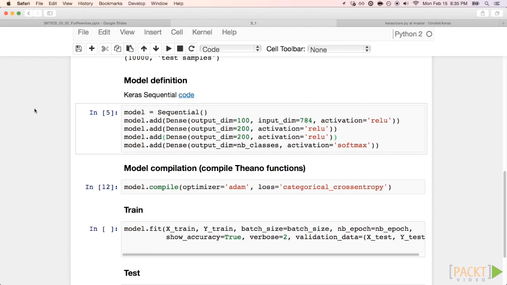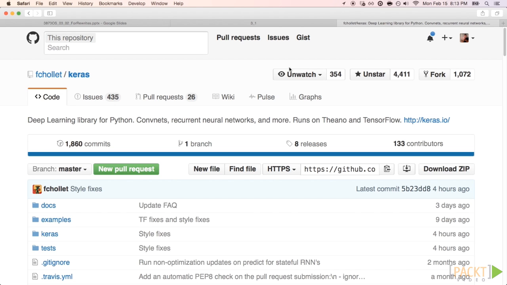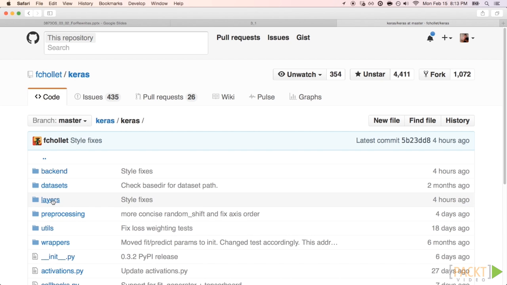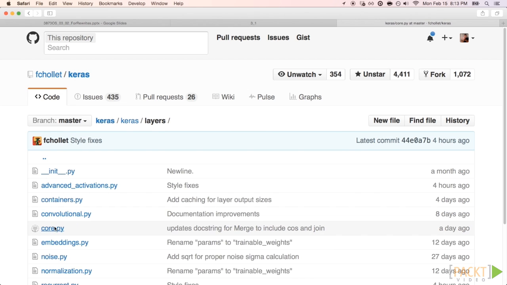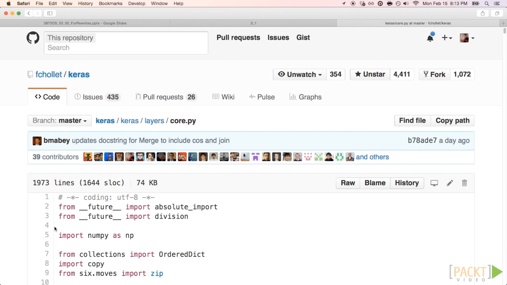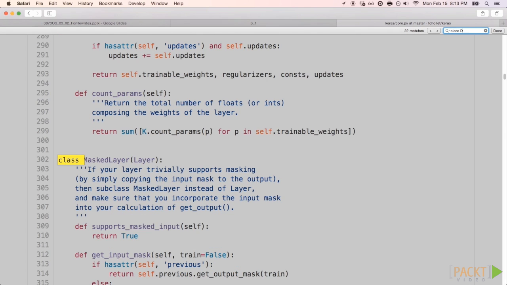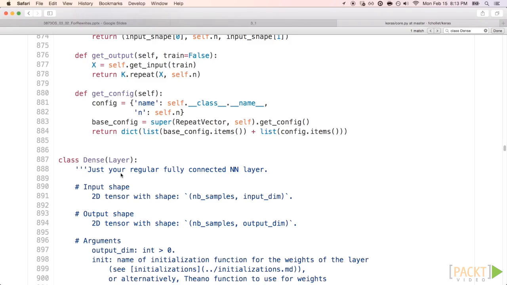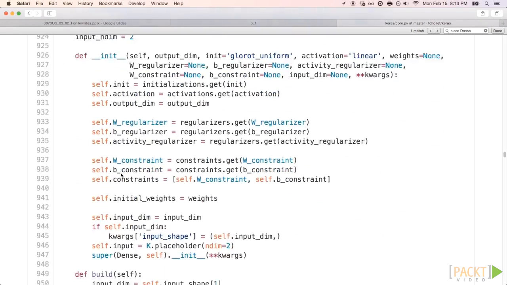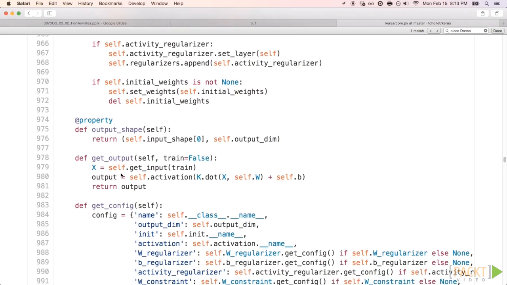Moving here to our IPython notebook, back to the model that we defined in the previous video. So let us check out how this dense layer works. We are here on the Keras repo on GitHub, and the dense layer is inside keras, layers, core, and here we look for the class Dense. Here it is. Jumping to the get_output method, which is right here.